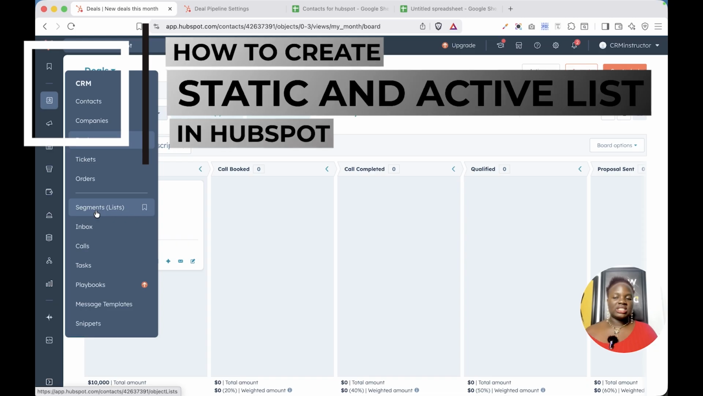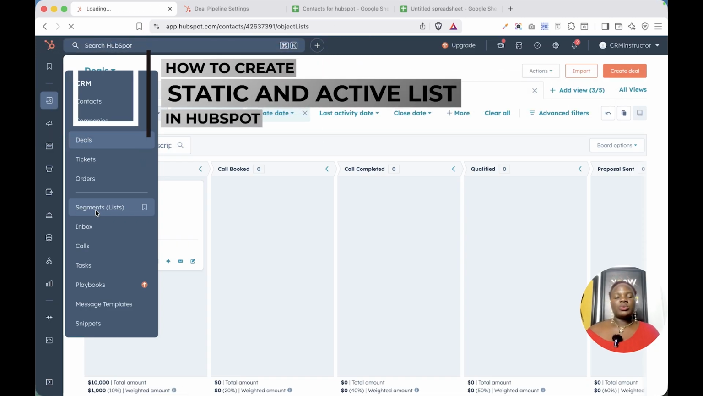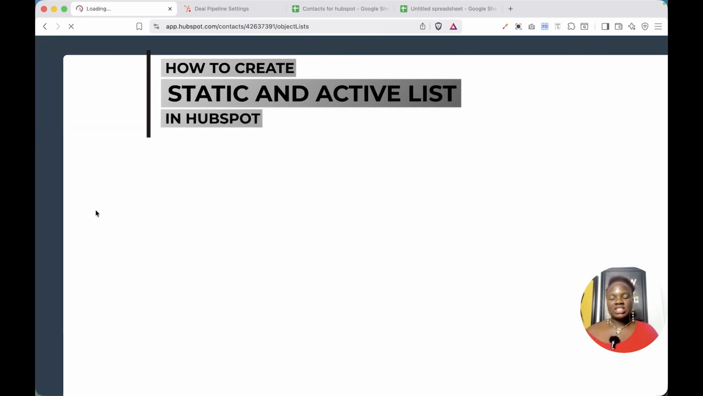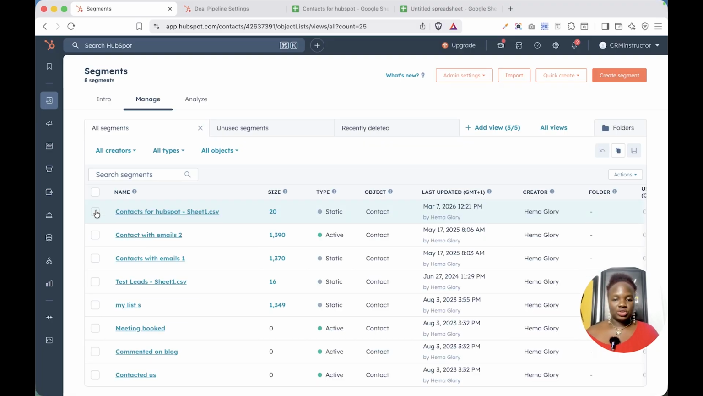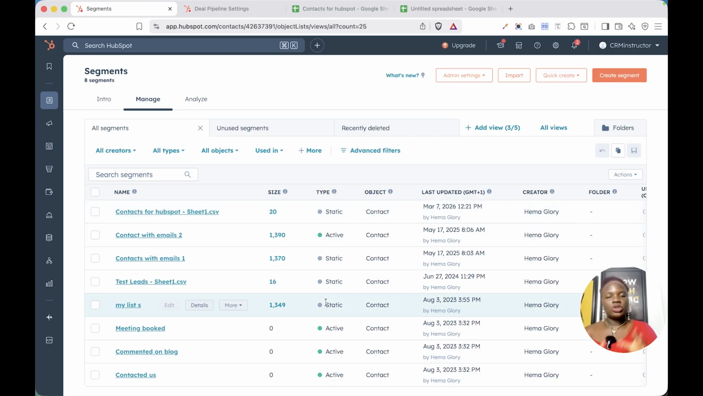We want to talk about segments or lists. When we talk about lists in HubSpot, lists help us categorize different modules. You can create lists for different objects. You can decide to create a list, and you can say the list should be active or the list should be static. The difference between the active list and the static list is that the active list updates automatically as time goes on.